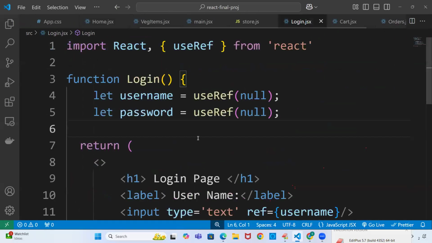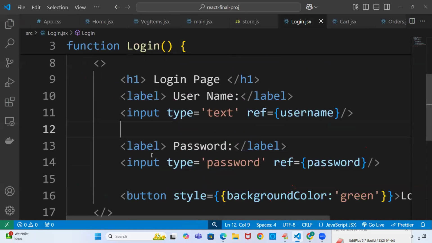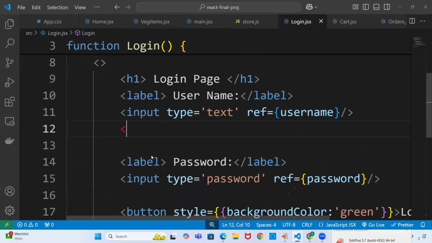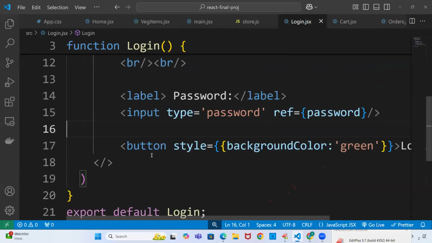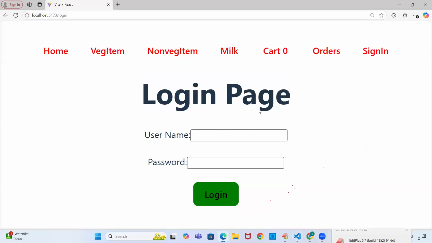Go to login.jsx. After the username and password, you can take a break, br slash. So br slash like that. I have taken two breaks. Click on refresh, come to the browser. Yeah, that is the page, guys.